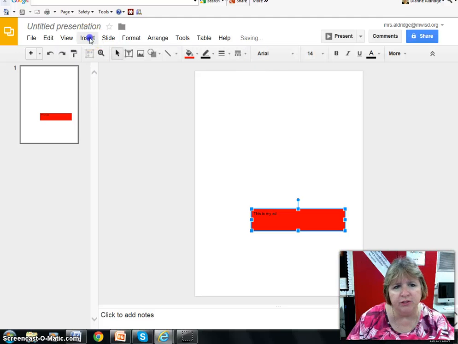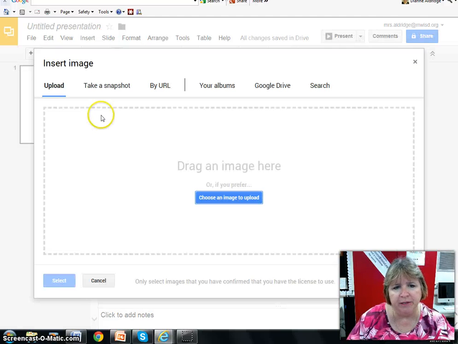Now you can also insert images as well, and you can pick any pictures that you want. The thing about using images in Google is that you have to upload them. If they're on your desktop, you can drag them in. On a Chromebook, I'd kind of have to look at that.